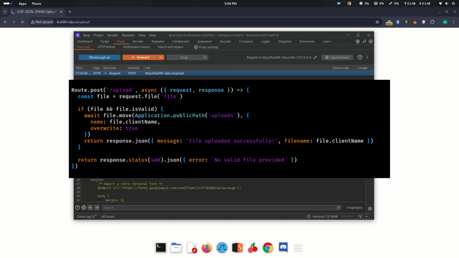Now, if you look at the upload handling logic on the screen, you can see that the application simply takes the uploaded file object and moves it into the uploads directory using the file name provided by the client. There is no validation or transformation happening here. The server fully trusts the client-controlled file name.